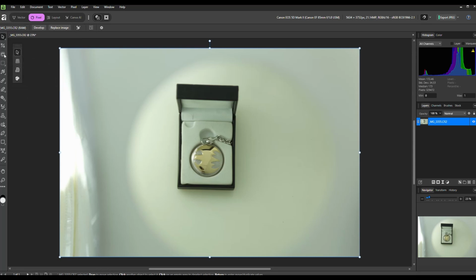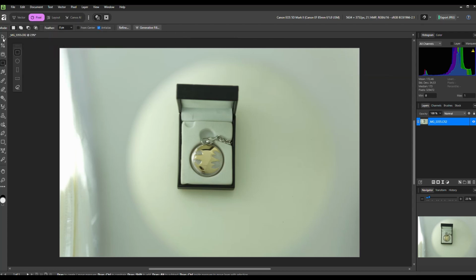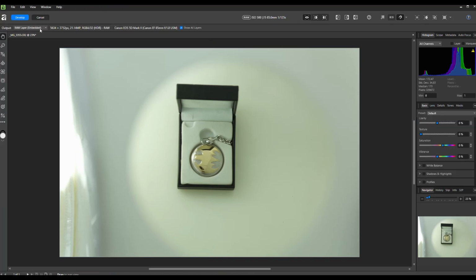If you've selected something else on here, let's say for example the marquee tool, you'll notice I don't have an option of going into Develop. Go to the move tool and that'll bring it up for you. And then within Develop, this is where you can actually adjust your white balance.